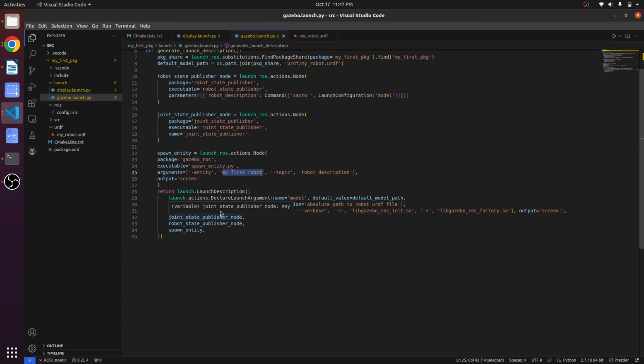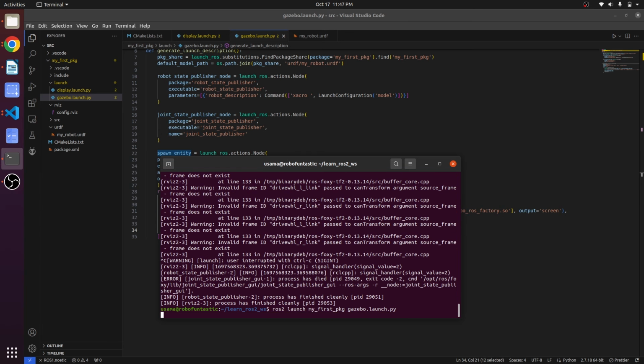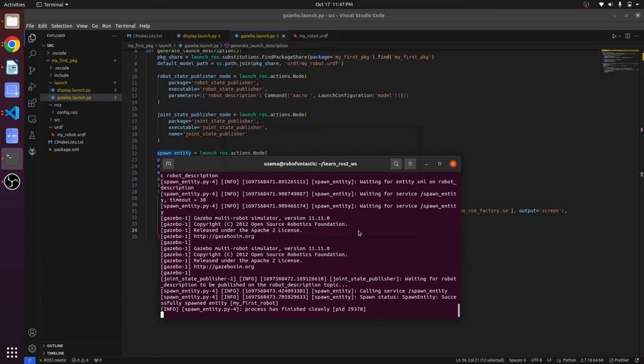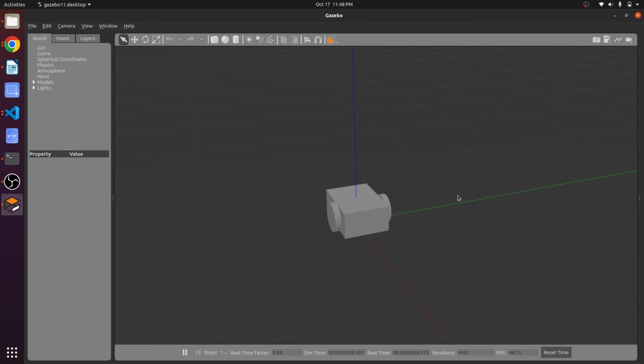And in the execute process, we are launching Gazebo, and these are the plugins that initialize some ROS plugins and ROS factory plugins, and it is launching the joint state and robot state and spawn entity. And now we are going to run this. We are going to launch this gazebo.launch. And there we go. Here is our robot in the world.